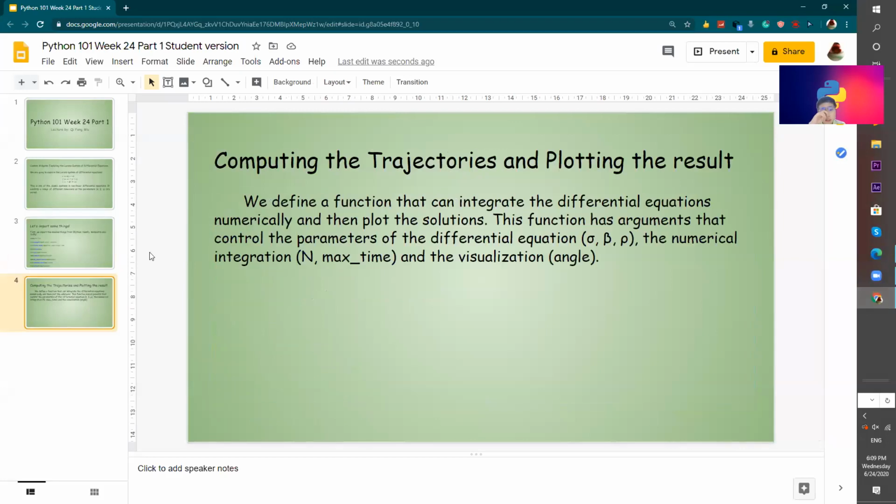Either way, let's start. We're going to compute the trajectories of the equation and plot the result. So we define a function that can integrate the differential equations numerically and then plot the solution. That's where matplotlib comes in. It just plots things. This function has arguments that control the parameters of the differential equation, the numerical integration of N, max_time, and the visualization, which is the angle.